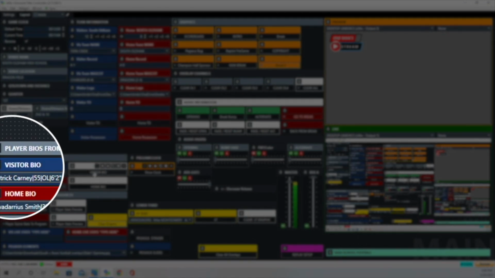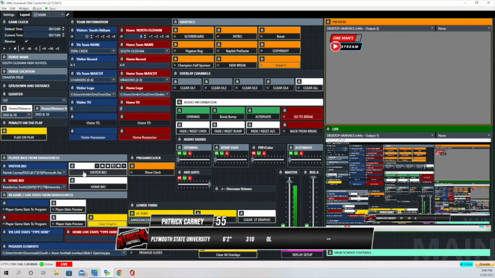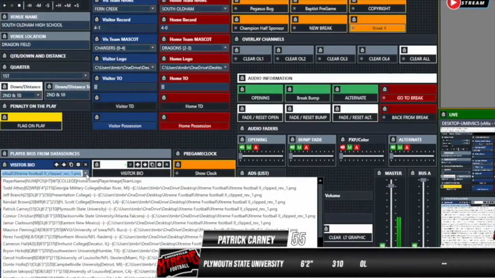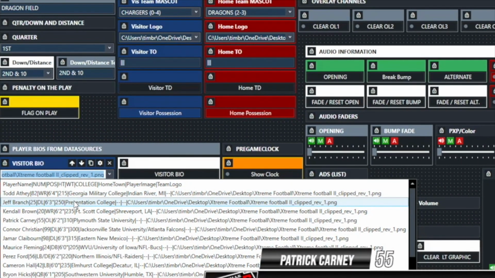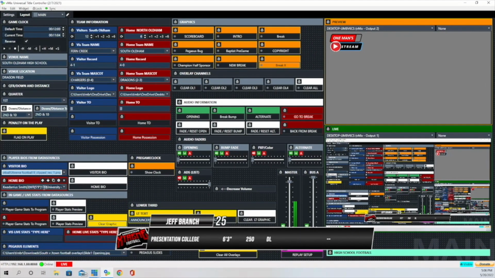We have a visitor bio and a home team bio. And this is actually what we had set up for an indoor football league that we were doing production for a while, the Louisville Extreme. This information is populated right here. If I click on another one, you can see that it changes and brings in the information.